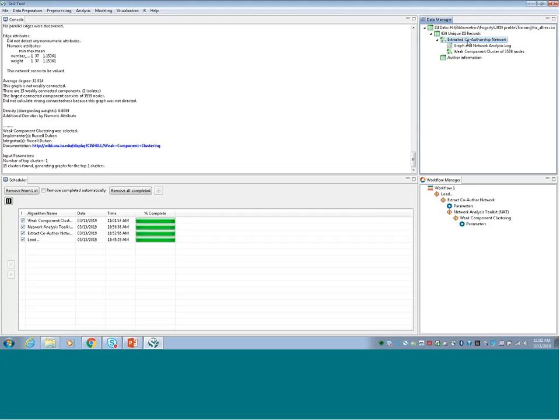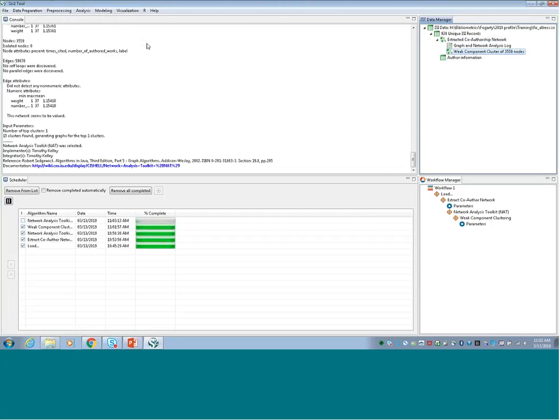So again, every step you take along this process doesn't actually lose any information. It just creates a new version of the network that you can work with. So if you want to undo anything, just select a previous version of the file, and you're good to go. So with this, we could run that network analysis toolkit again just to get a bit more information about this one connected component.